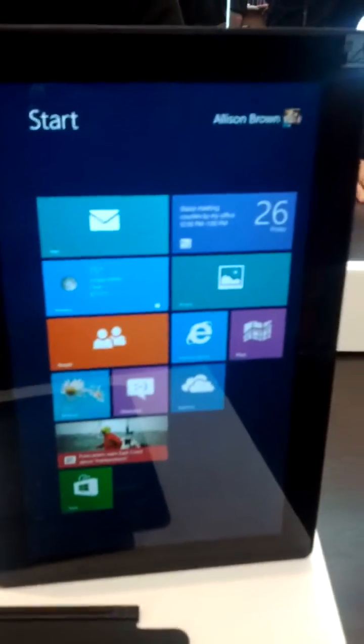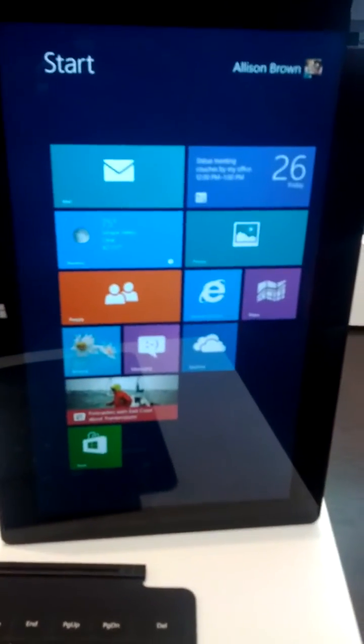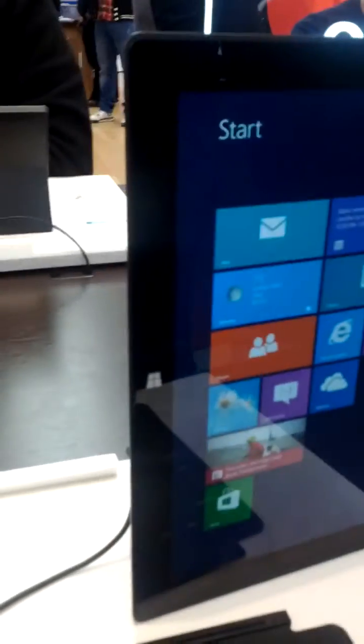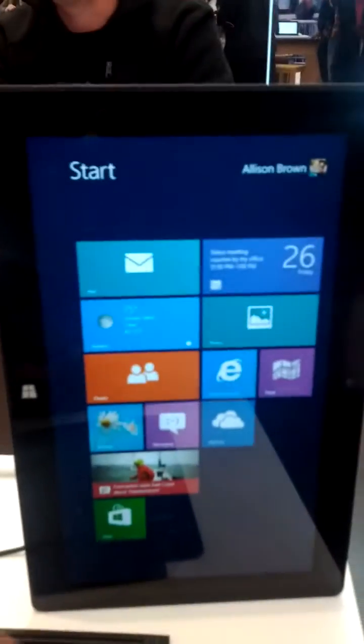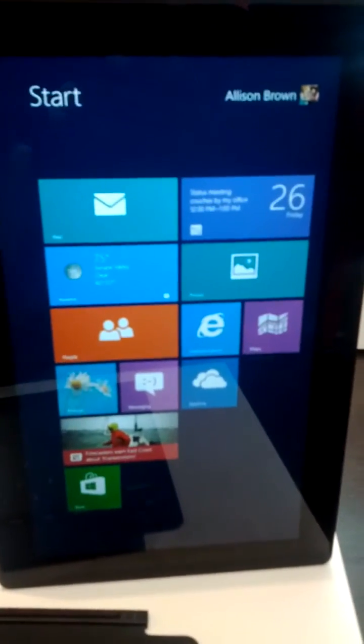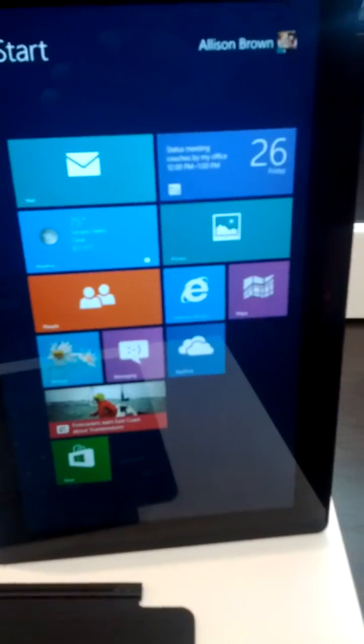Okay, now this is Windows 8, Windows RT. This is on the Surface tablet. And I just wanted to demonstrate one of the probably more confusing things that's going to happen with the Surface.